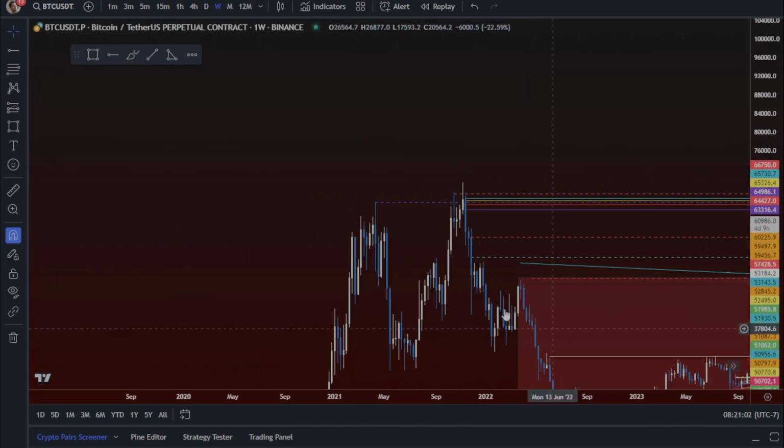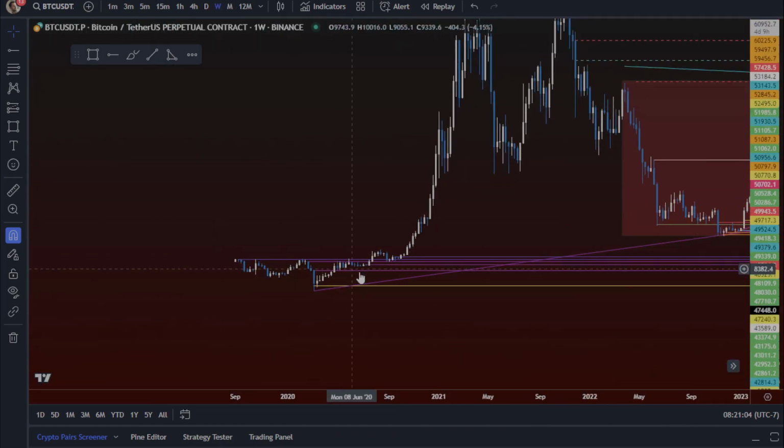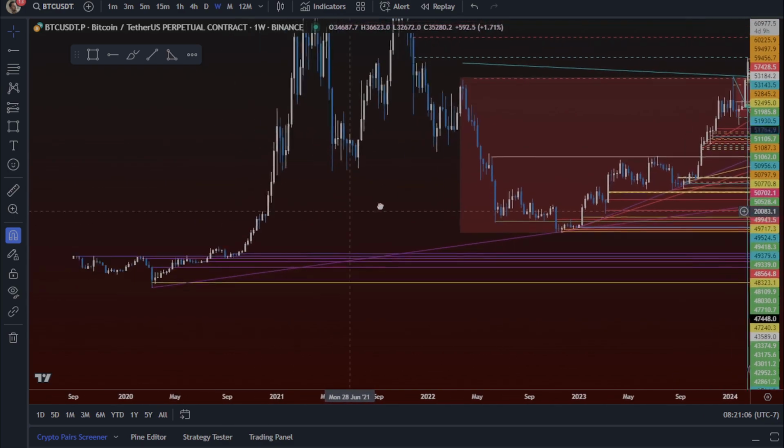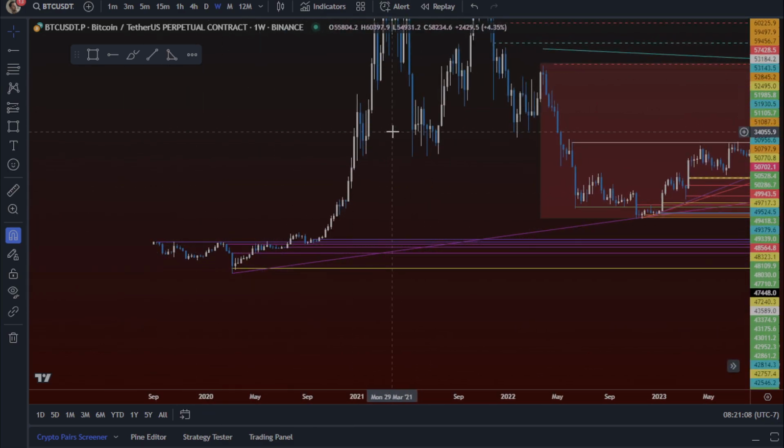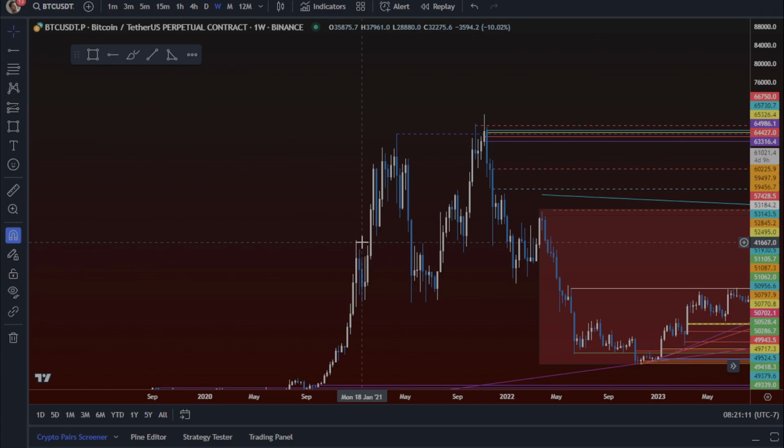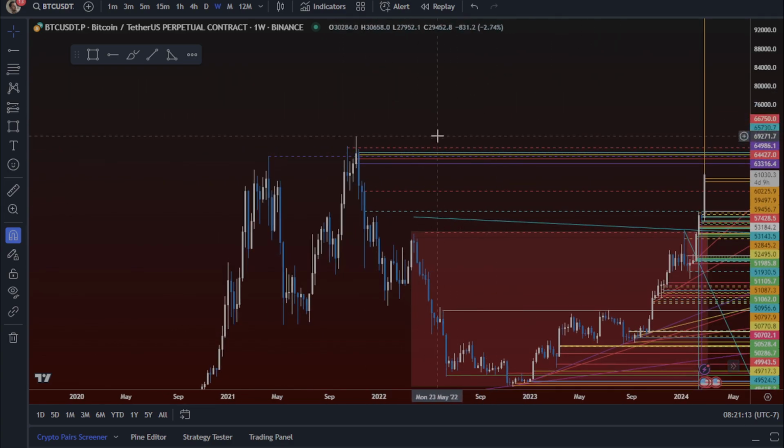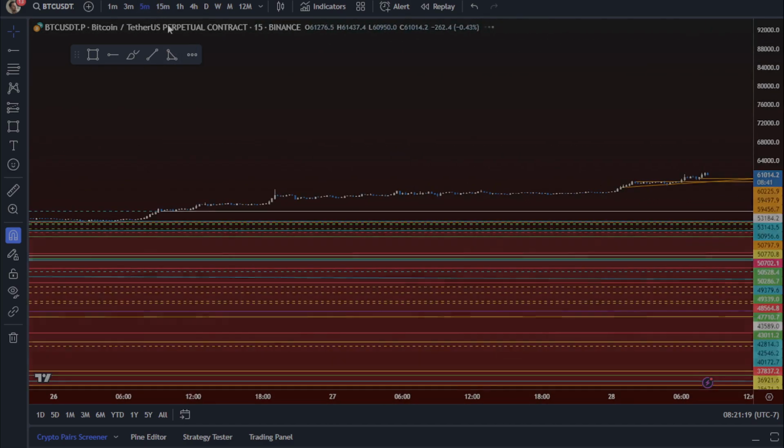Now, I don't think this is going to be how it was back in the day, when you had this kind of move here and it just ripped ranges. I think you're looking at something like maybe 80 or 90K, something like that, maybe 100. I just don't see it going too crazy, but you never know. It's Bitcoin. It can do crazy things.